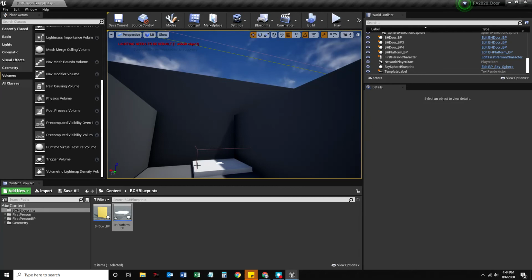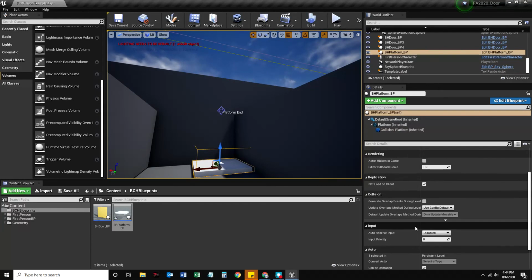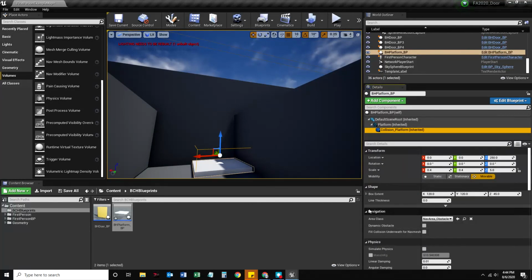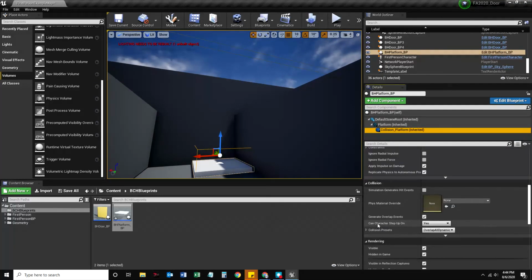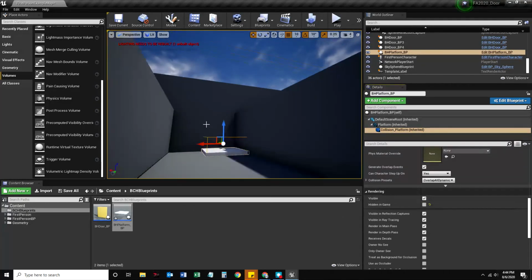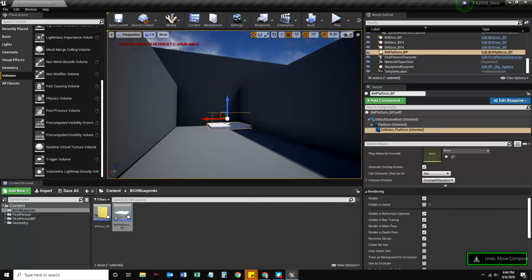The other thing I didn't do, just for funsies, is I did not allow us to see the cube by unchecking hidden in game. Okay, now I can see it. Whoops, didn't mean to move it.